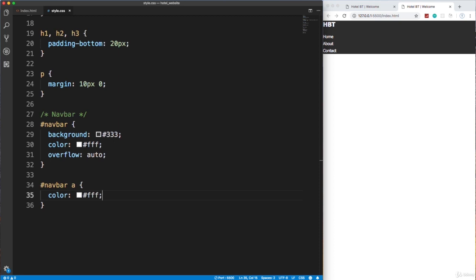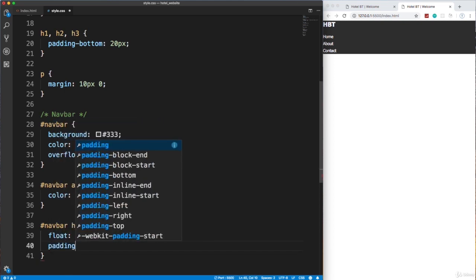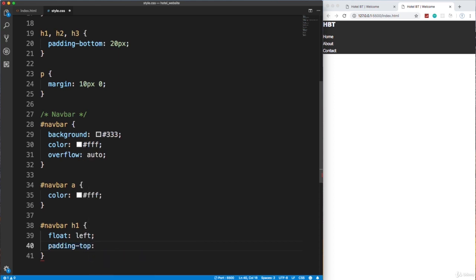So let's see, next thing we want to do is align the logo to the left, and we want the UL to be on the right. So let's add some floats for that. And I would recommend using something like Flexbox, but we haven't gotten to that yet, so we're just going to use floats. So let's grab the navbar h1, and let's do float left. I'm also going to add some padding to the top to push it down a little bit. Let's do 20 pixels. Okay, we'll save that.